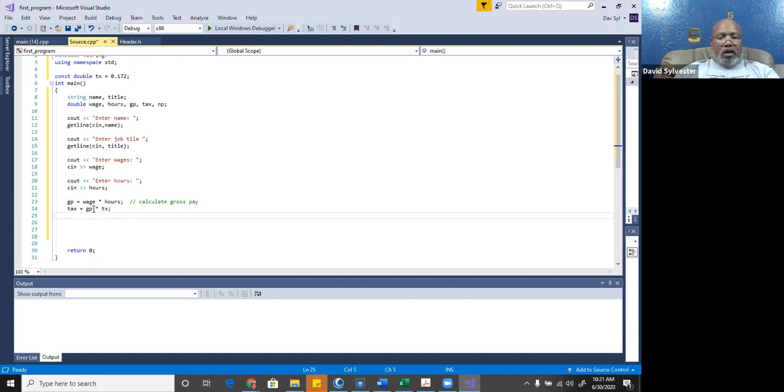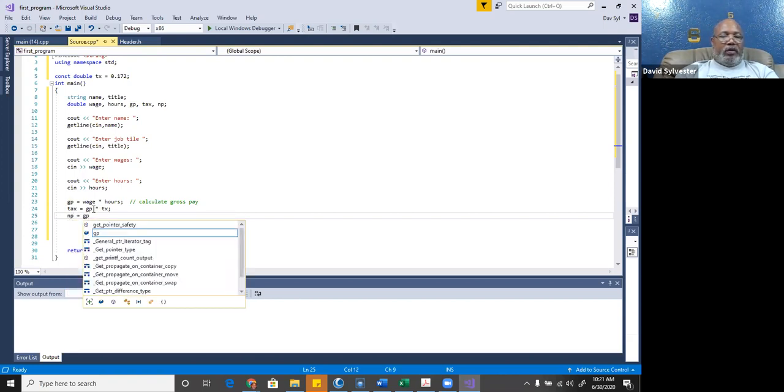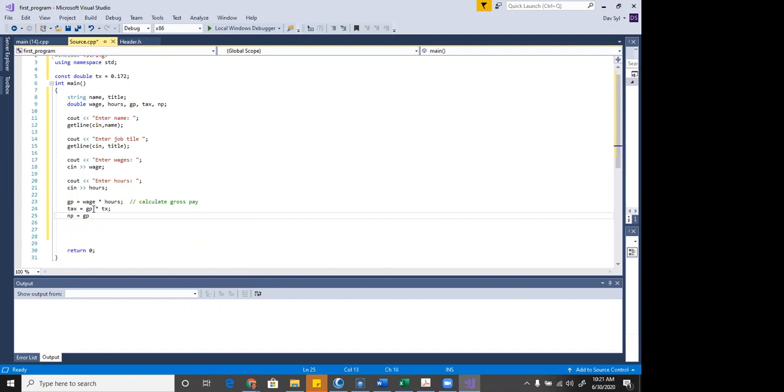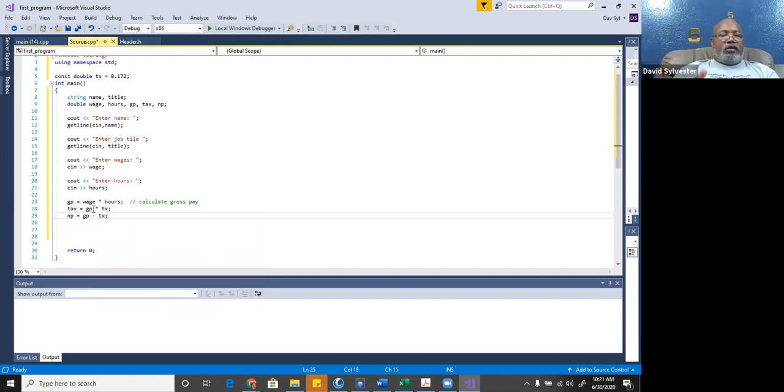All right, and now our net pay would be equal to what? GP minus tx. Or so you see, wouldn't it be tax? Yeah, tax. You're right. Because that would give me whatever. If I had $800, it'll just subtract whatever, 17 cents.